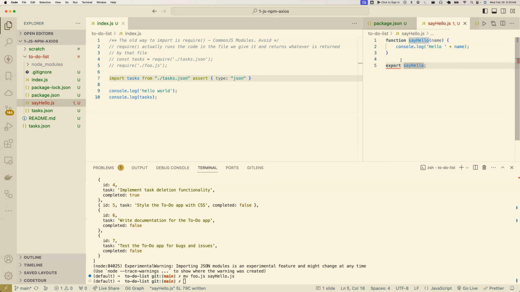Let's see here what this squiggly is telling me. Declaration or statement expected.